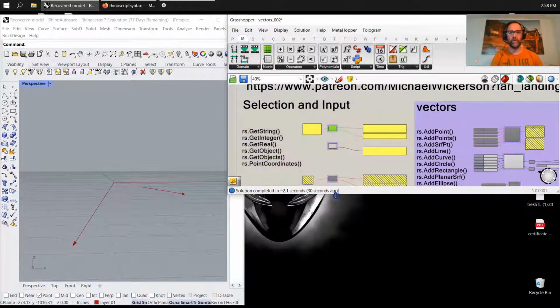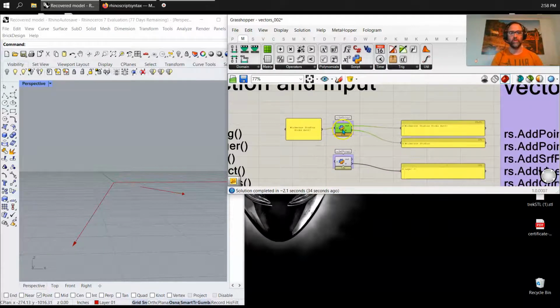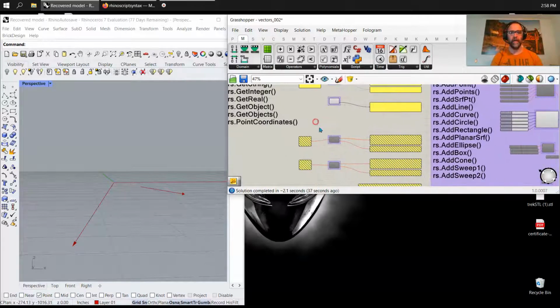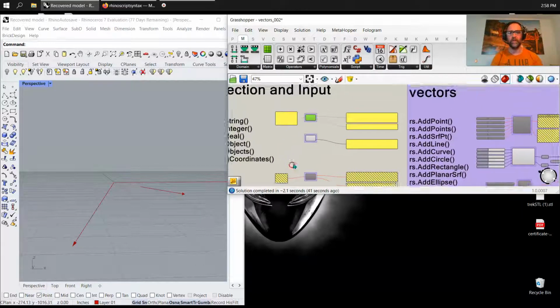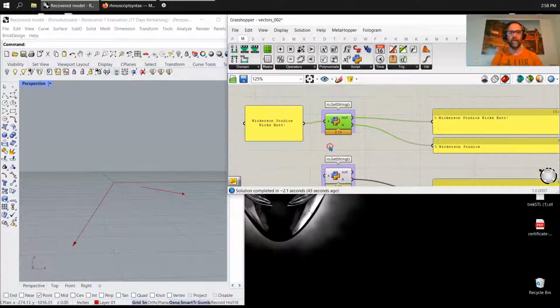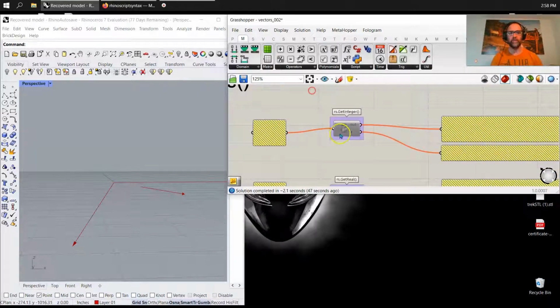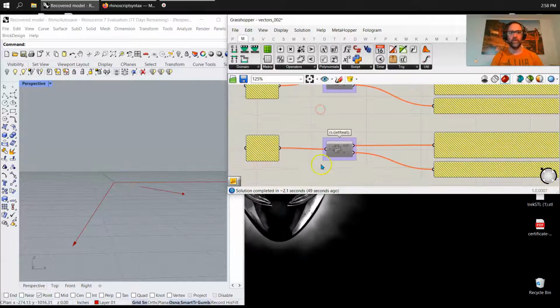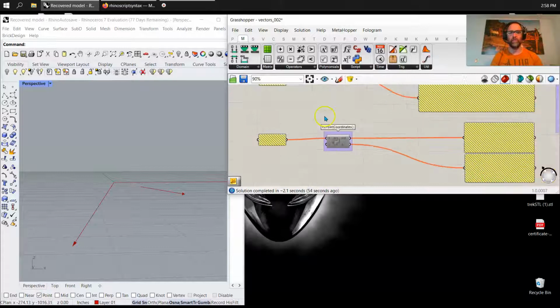But what I'm going to do is just ungroup this section. After going through those scripts and showing you how they work and how they take inputs and take outputs, or sometimes they're written just directly into it, you'll see that each one of the nodes I've just set up the name as rs get string, rs get string again, because I did a little test with it, rs get integer, rs get real, rs get object, rs get objects, and then rs point coordinates.